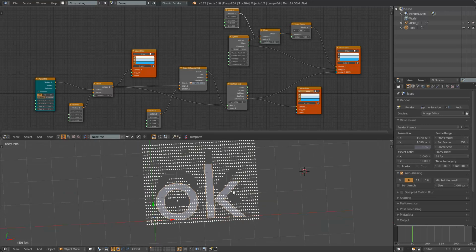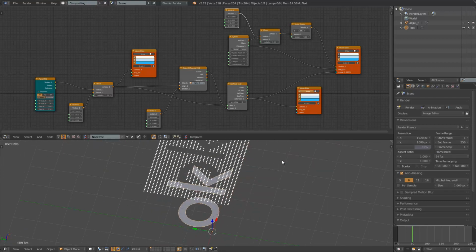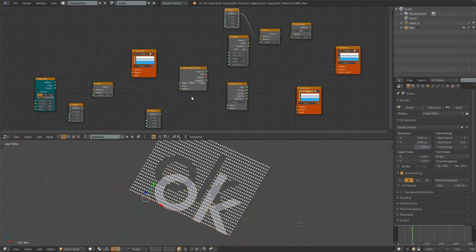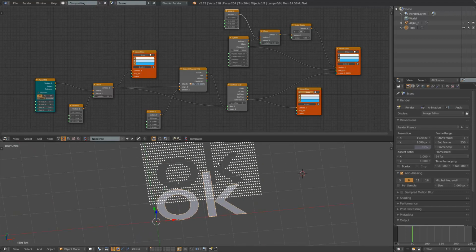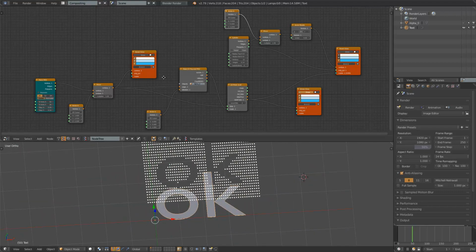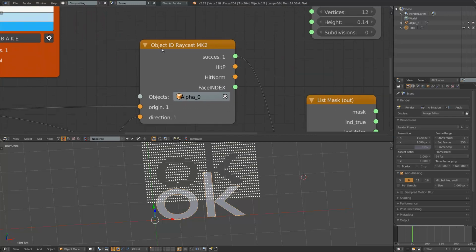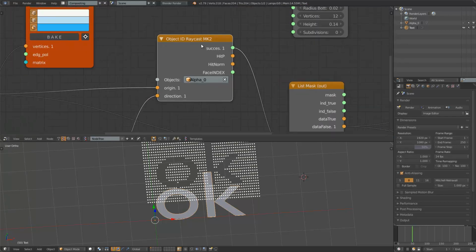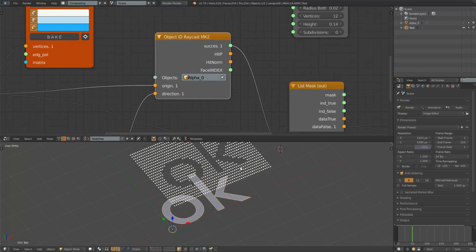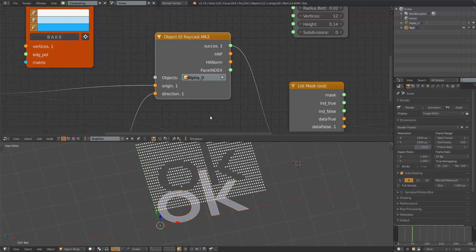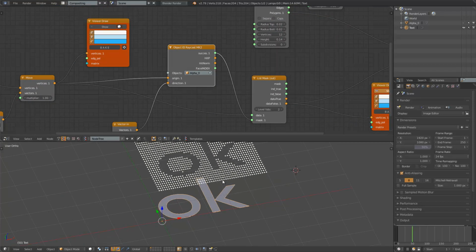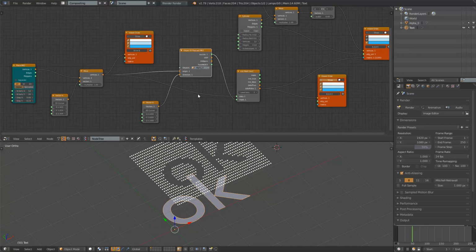In this episode, I'm going to share with you this node setup using Sverchok add-on that might be useful for you. I'm actually using this object ID Raycast node in Sverchok. This node is pretty interesting because it allows you to project any kind of vector positions or vector points into any kind of a mesh surface.